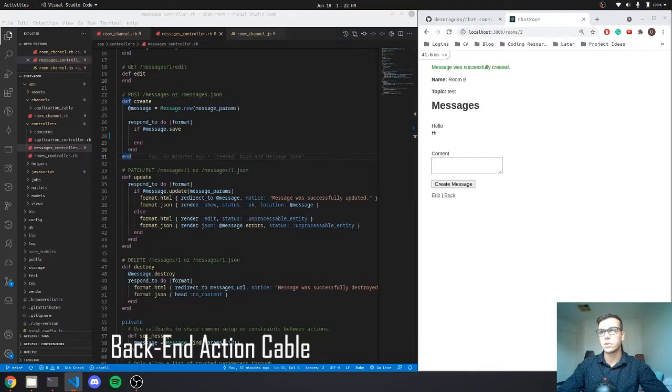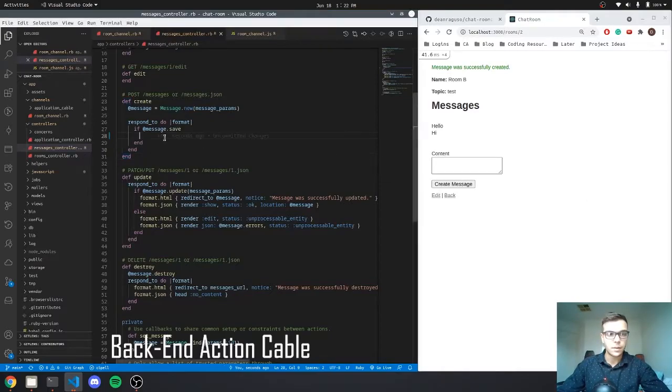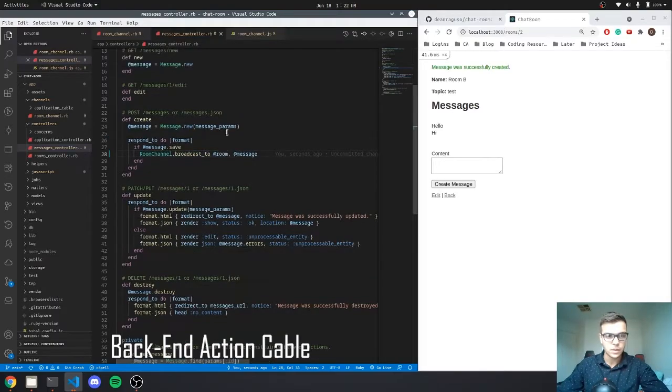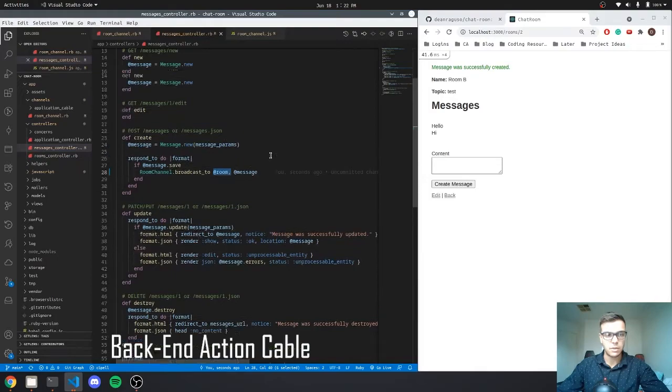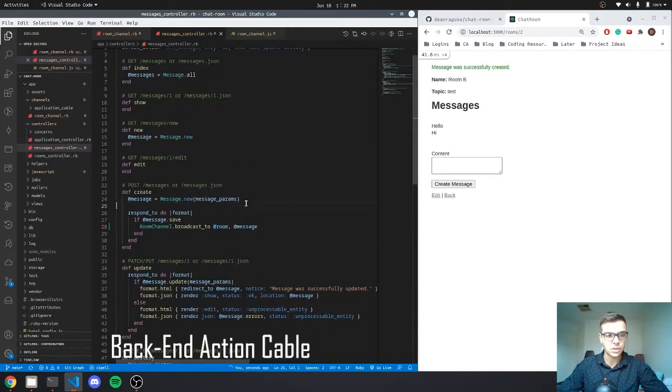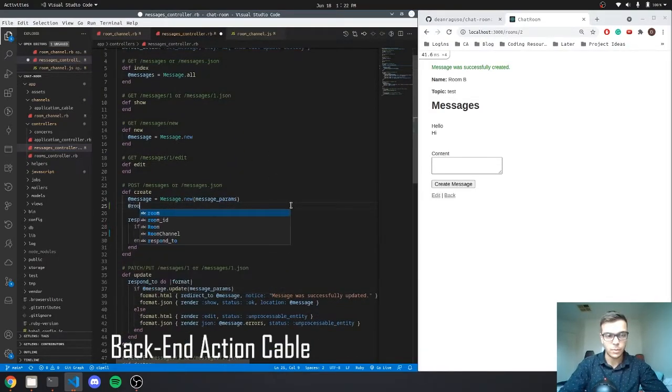So controllers, room controller, controllers, okay. There we go. Okay, so it's room channel. So this is just default Rails. Room channel, broadcast to. You pick the room. So how do we know what room is in this method? Because this is within the messages controller. So we need to define what room is.